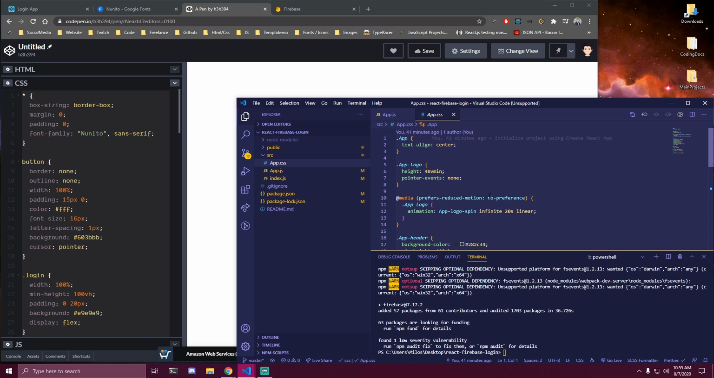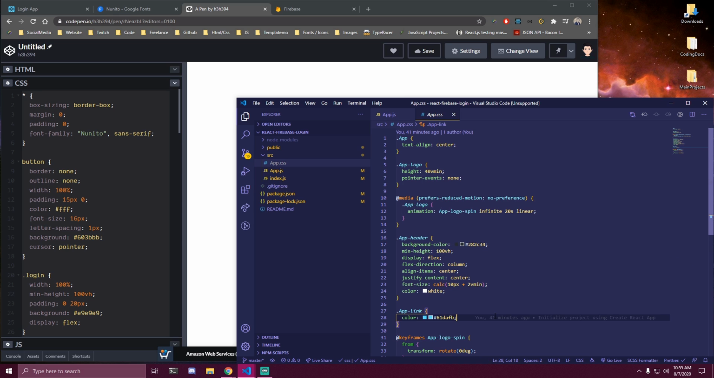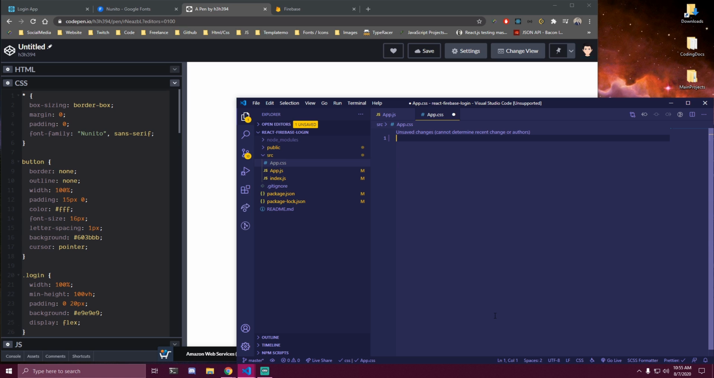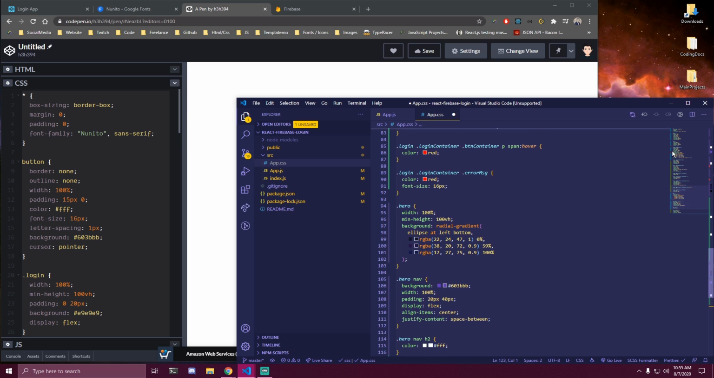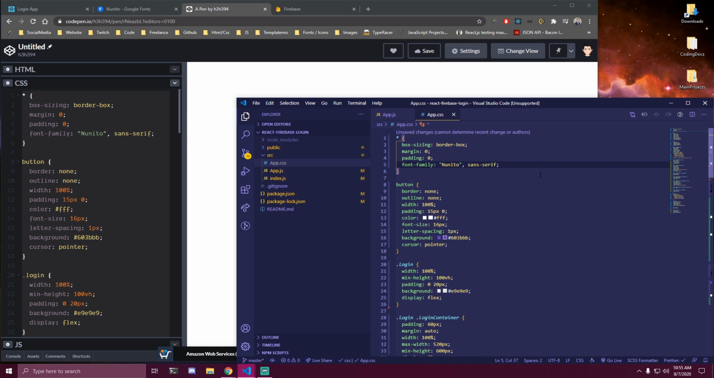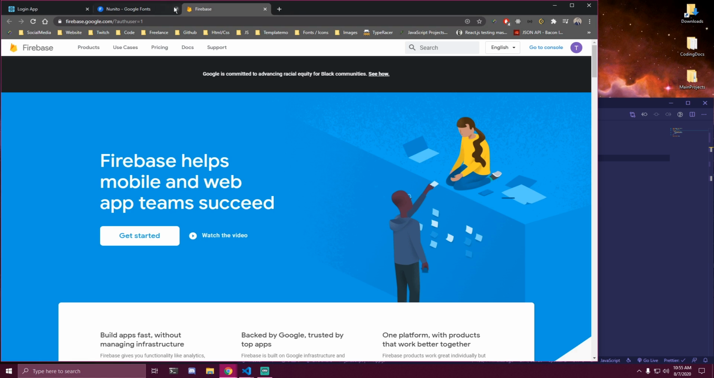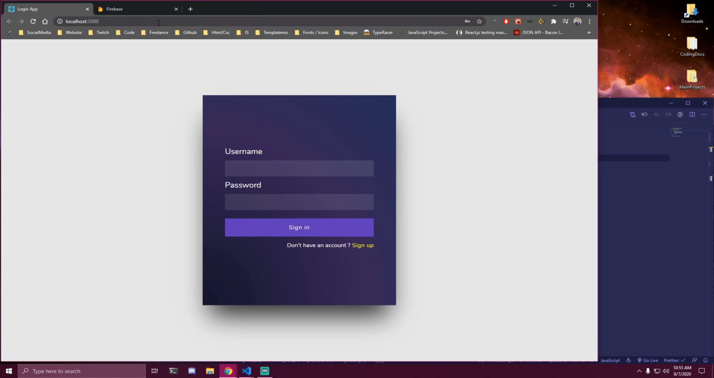We're going to go to app. We're gonna remove everything from our app, and we're just gonna paste that thing we copied here. And it already has added the font and everything. So these are all the styles we're gonna use. And I'm gonna close the CodePen and this.